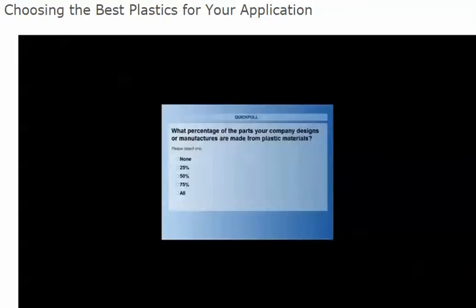All right, this one is a little bit harder, more than yes or no. What percentage of the parts your company designs or manufactures are made from plastic materials? 25%, 50%, 75%, or all of them? It's like half of you have already voted. Thank you. Give about a few more seconds to respond, and I'll close the poll now.